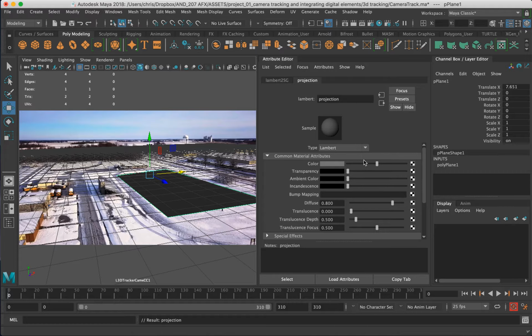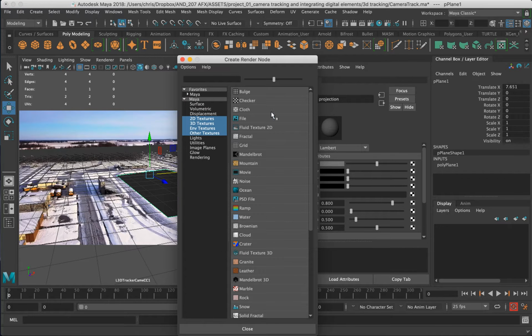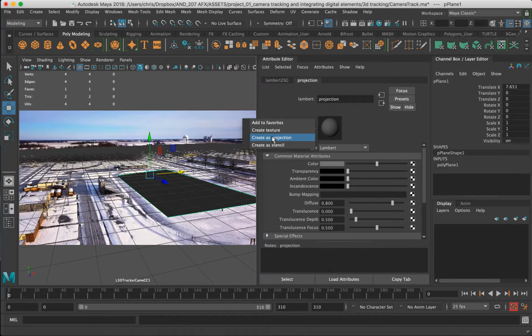And then I'm not going to put it in the color channel, I'm just going to put it in the ambient color. And the reason for that is it should match up better. It's not going to give us any difference. And then over the file input, right click, create as projection. This is what I want to have selected.